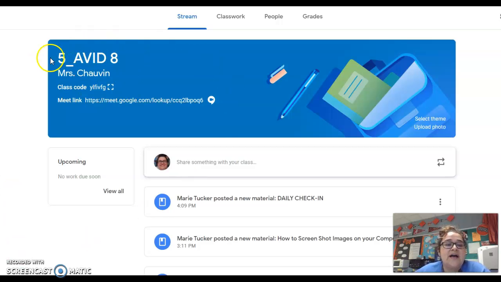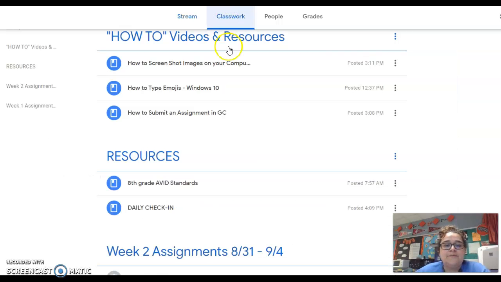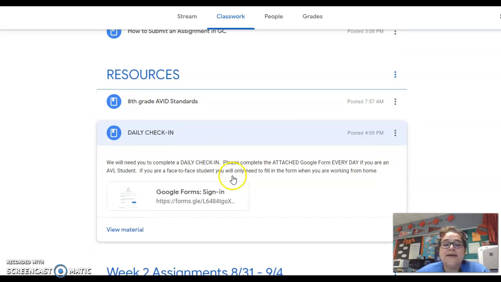I know this says fifth period, but this will be the same for third period, okay? So when you go in, you're going to have to do a daily check-in. If you click on classwork, and you go to resources, you're going to notice I have this tab that says daily check-in. When you click on it, it says, we need you to complete this daily check-in. Please complete the Google form, which is here, every single day if you're an AVL student.